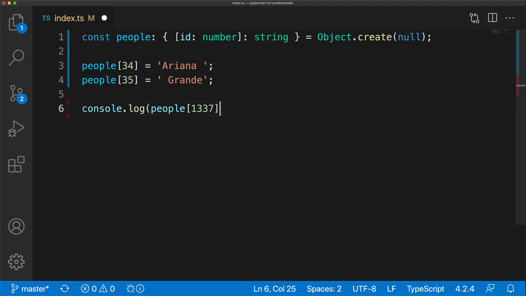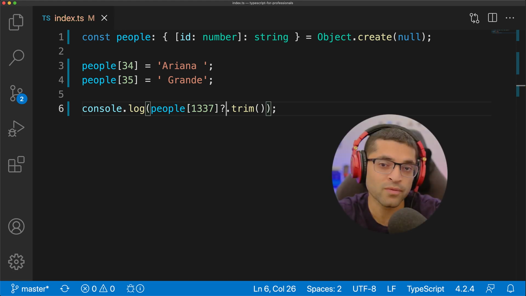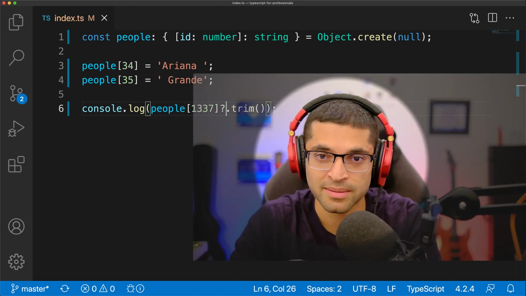Now, of course, if you try to access it from an index that doesn't currently have a value, for example 1337, the JavaScript runtime will return undefined, and this particular call to trim will result in a runtime error. Fortunately, with this flag enabled in our TS config, you can see that TypeScript has correctly caught this, and we can fix this, for example, by using the optional chaining. Another alternative, of course, would be to use an explicit null check. Now, as you can see, this particular option can definitely protect against some issues that might exist at runtime within your JavaScript code, so I definitely recommend enabling this.